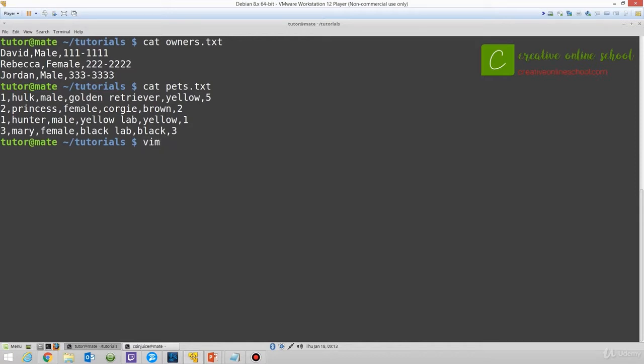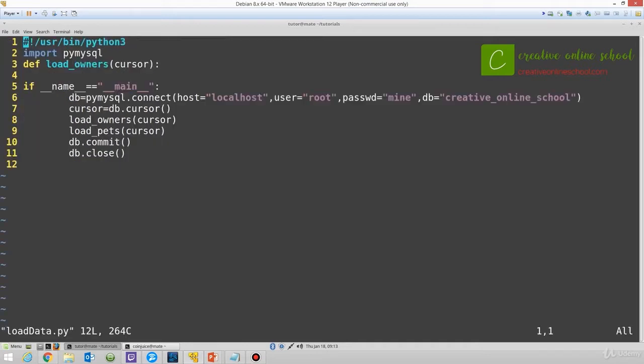So now let's go ahead and get into our file. I just created a file called loaddata.py, and what I've done in here is, for those of you that do not know, what this means is basically when I run the file, I want everything that is underneath this if statement to happen. So the first thing I'm going to do is connect to my database, Creative Online School, and then create a cursor and call load owners and also load pets with that cursor. So what we're going to need to do is create these two functions.